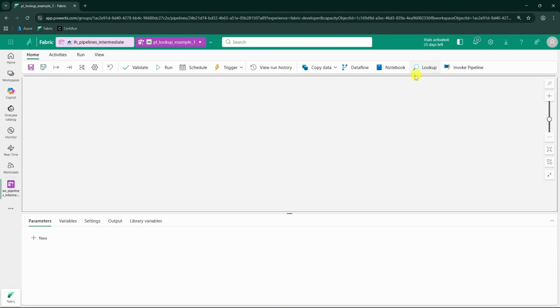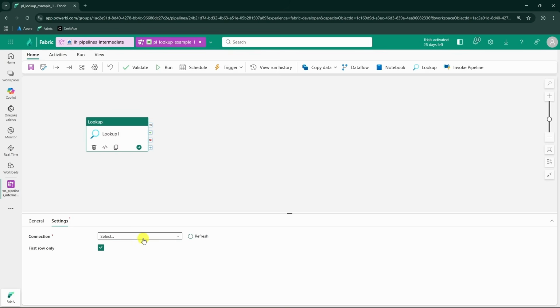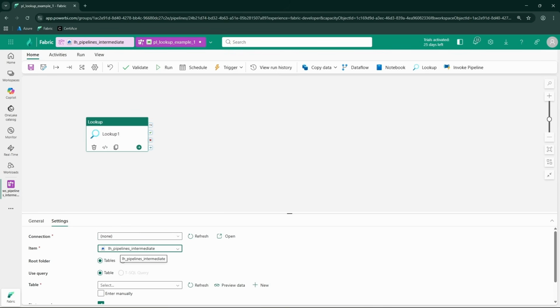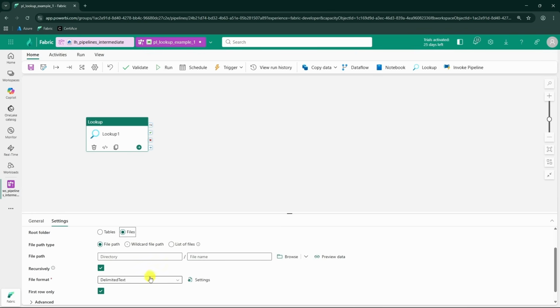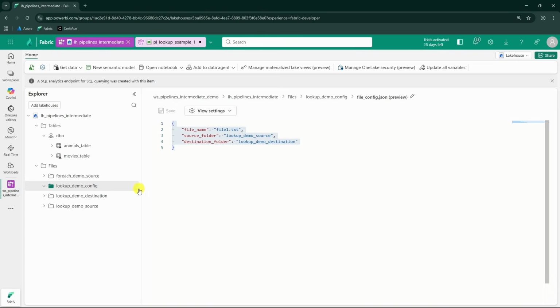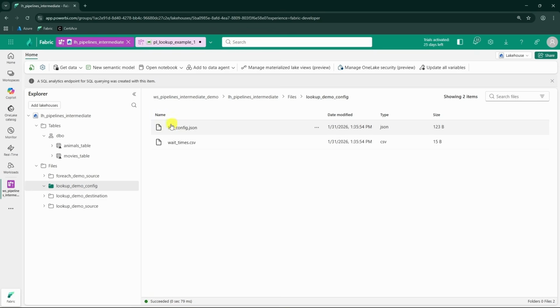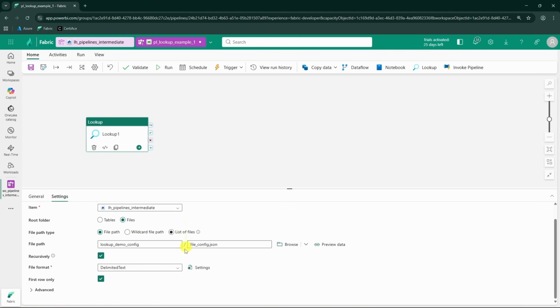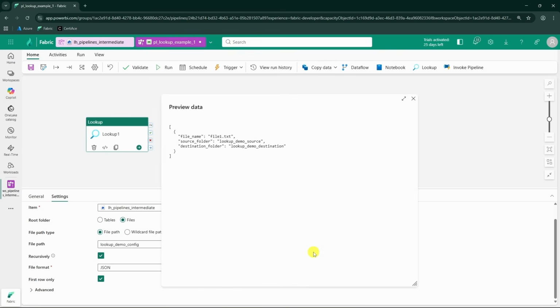Now to this pipeline, let's add a lookup activity and configure it to retrieve the information from that configuration file. We had that in the directory called lookup demo config, and the file name was file config.json. So now we're pointing that lookup activity to this configuration file. We of course need to change the file format to JSON, and we can quickly press preview data to see that we are able to read that data correctly and retrieve that information.